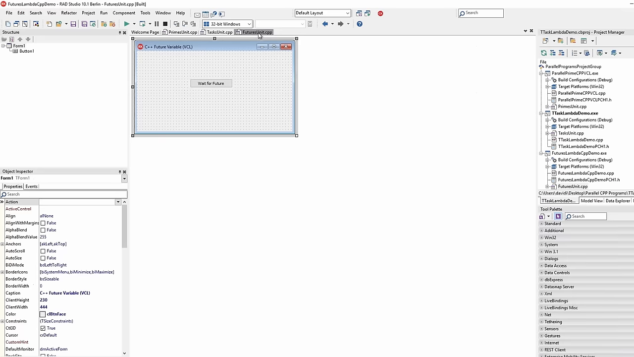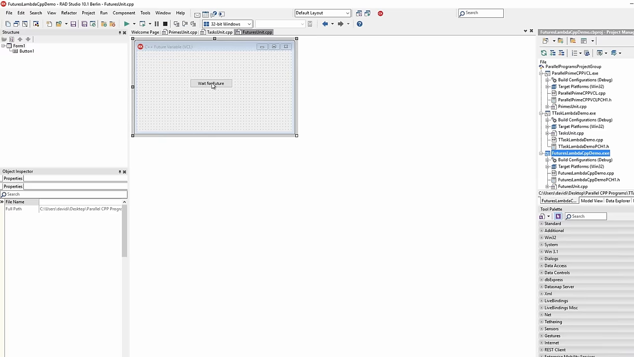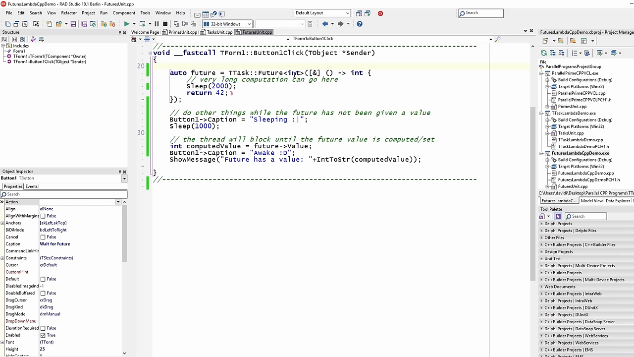The third example uses the future value of the parallel programming library. Let's go and look at the code. It just says, okay, we've got an auto future. We're going to do a future on a specific type of a variable, in this case an integer. Here's my lambda. I'm going to sleep or do a very long computation and do a return value, of course, of the answer should be 42. So that'll get started. That future gets set, and then we can have the rest of our code here.